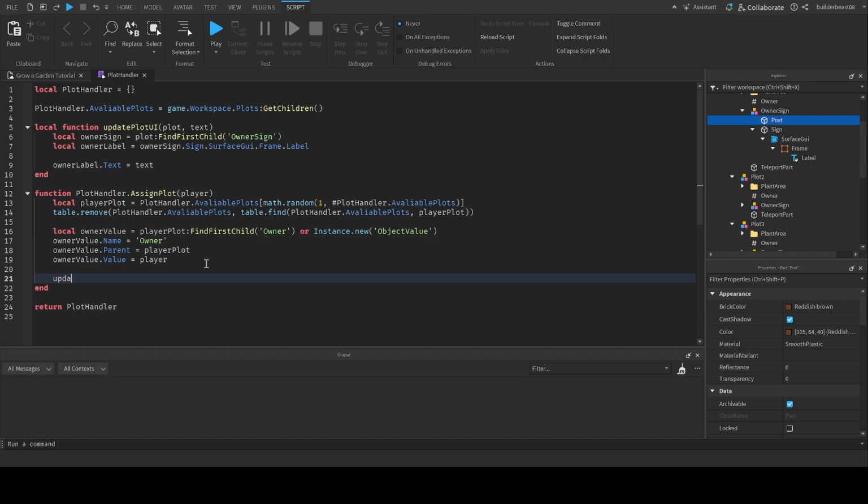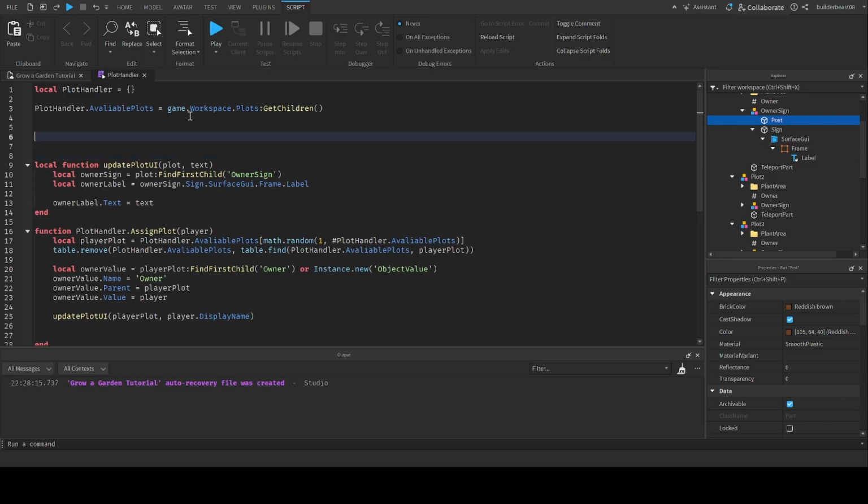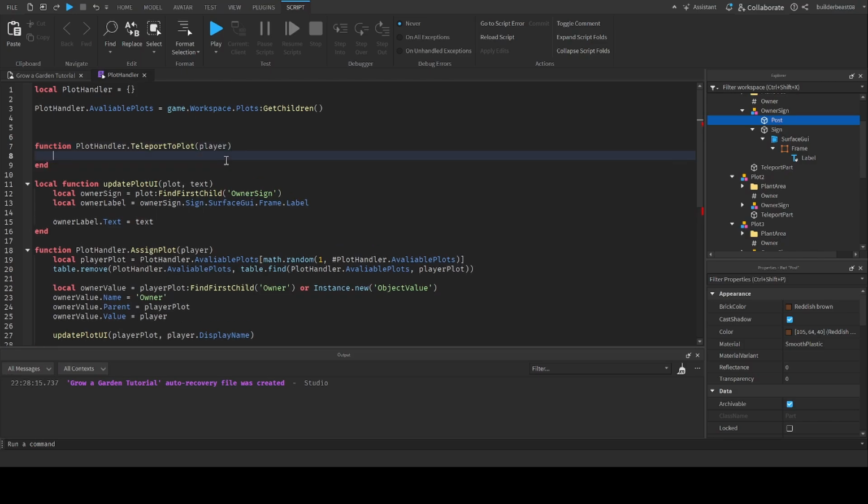So now we go updatePlotUI(player, plot), because we want to give it the plot that we're updating the UI for, and then we give it the text, which in this case will be the player's display name. So you do player.DisplayName, and we're going to add another function, the teleport function to teleport them to their plot. We're going to add another space function, plotHandover.teleportToPlot(player).